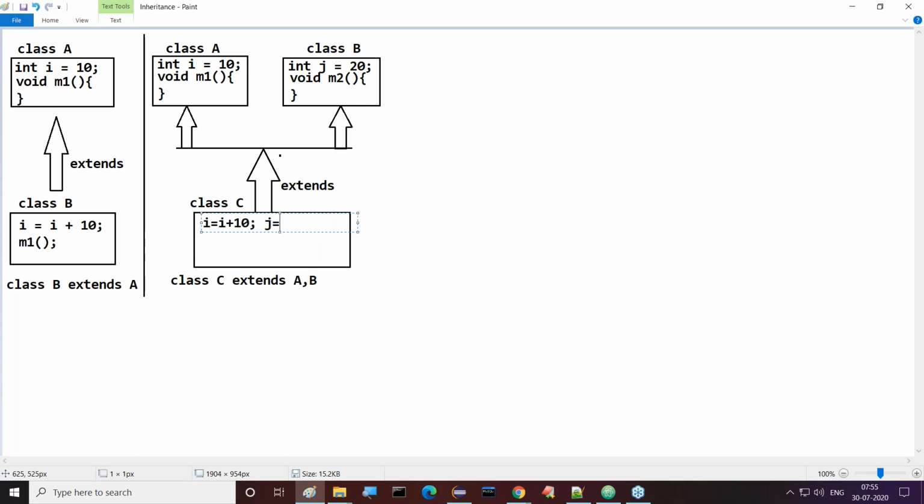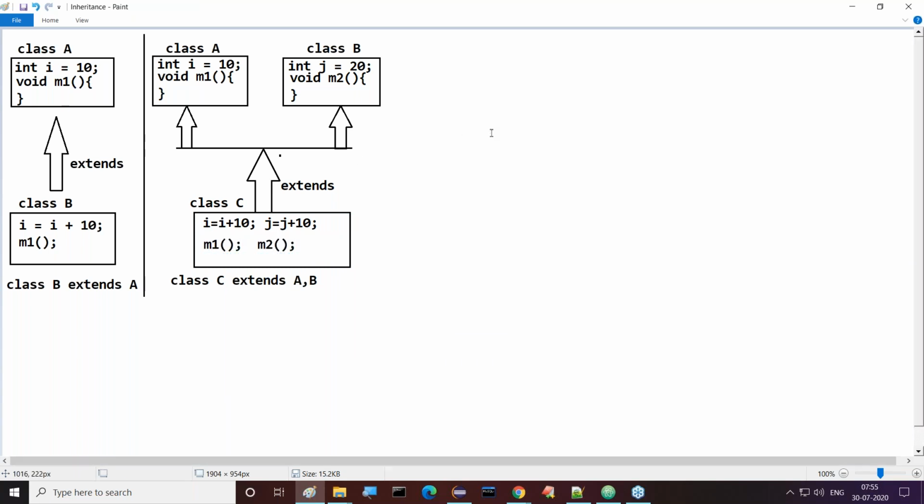i is equal to i plus 10, j is equal to j plus 10. That's okay, good. Now here we can call the m1 method and the m2 method also. So more than one superclass contains different data, and both sets of data are coming to the child class C. So we can access A and B data inside class C. This thing is possible.